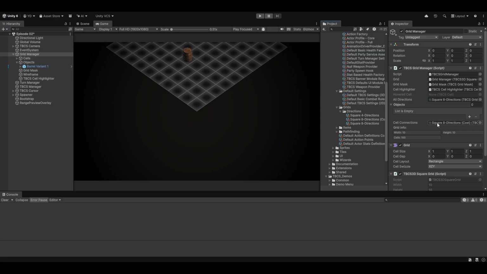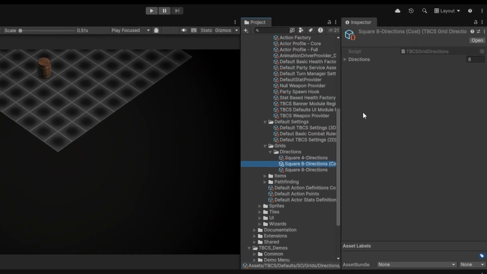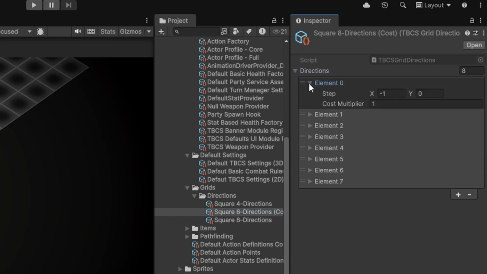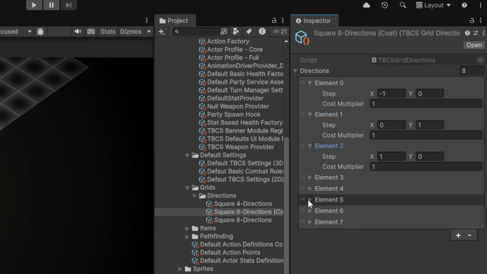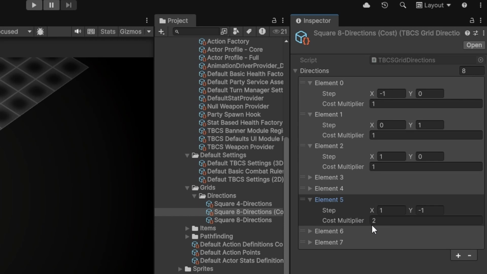Click through to the Cell Connections asset. Each entry in the list has a step, a vector 2 offset like 1, 0 for east, and a cost multiplier. For orthogonal steps, the multiplier is 1. For diagonal steps, you would typically use 1 as well, or a higher value if you want diagonals to cost more than orthogonal moves. The pathfinding system multiplies the cell's move cost by this multiplier when evaluating that neighbor. If your game needs an unusual movement topology, hexagonal style movement for example, you configure it here by choosing the right set of step vectors.